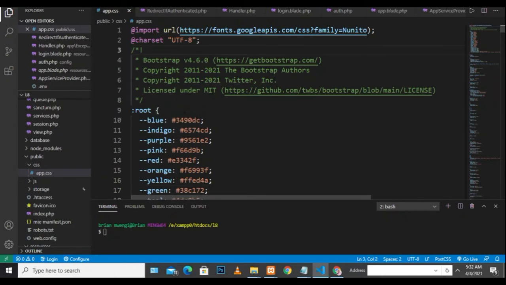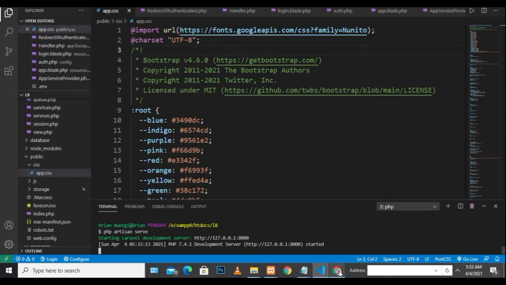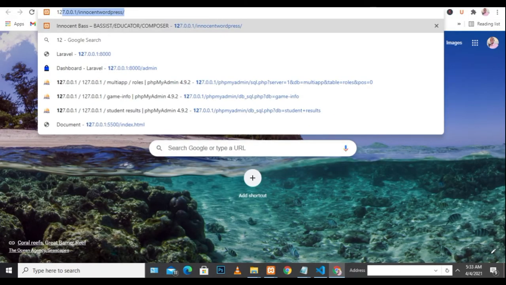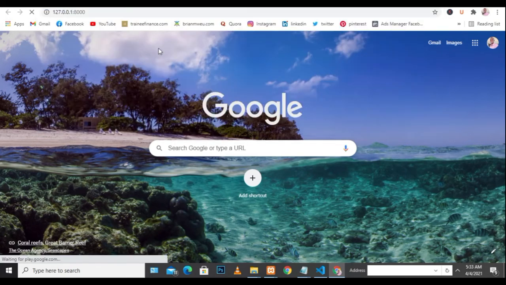So let's get started. Enough of the talking, let me get started. Now you need to have this installed, as I have said, and let's now start with running the application. So php artisan serve. Let's open this application. I'm opening it at 127.0.0.1:8000, just the local server.